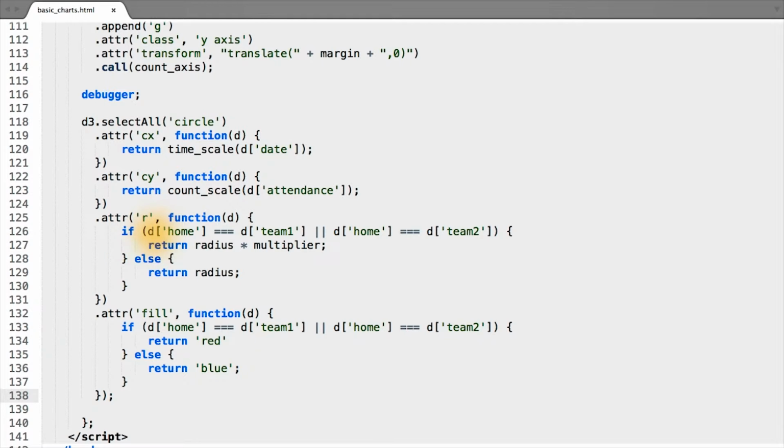In this case, if the home column corresponds to either team 1 or team 2, so the home country is one team in this game, we return the radius and what I've set here as the multiplier. Again, I create a variable earlier on so I can have a more dynamic size increase. In this case, my multiplier is simply set to be 1.5, which has the effect of creating a radius of 4.5. If you want it exactly 5, I could simply return 5 instead of the radius. But this multiplier let me play around in a more flexible way with the visual representation.